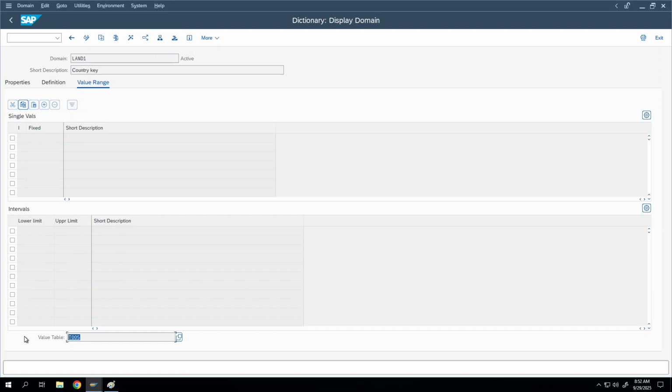For example, if you need to maintain possible country values in the domain, if you use fixed values, every time you need to change the domain. Or if you use intervals, here also every time you need to change the domain and move this change to test and production. Development activity required. But if you add a value table, simply you can keep on adding the new records to this T005 value table. You do not need to change the domain.